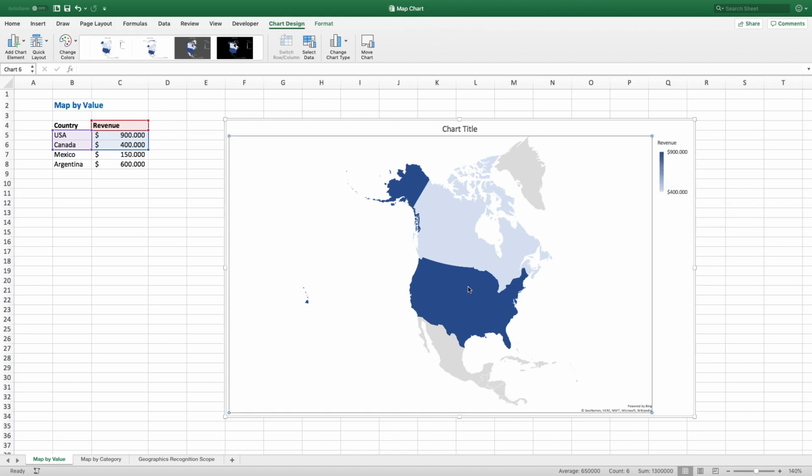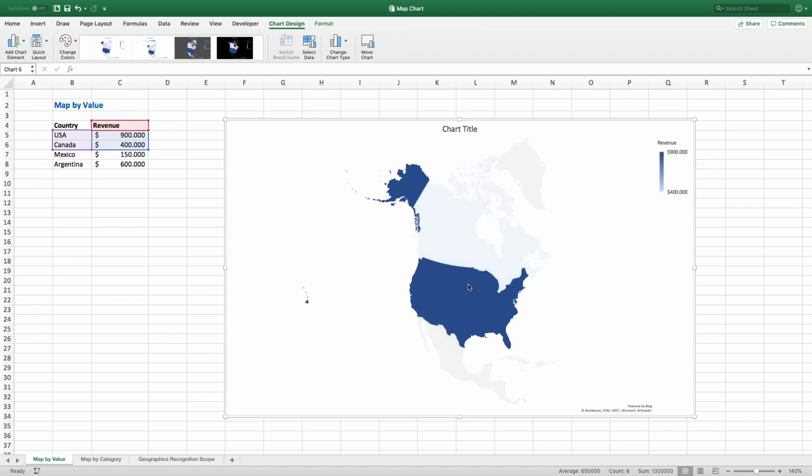And if you want to have any of your countries highlighted, you can simply click on it and it will be highlighted in its respective color.